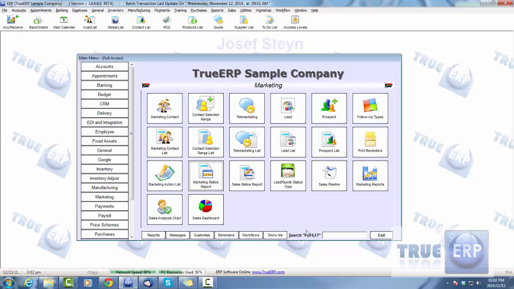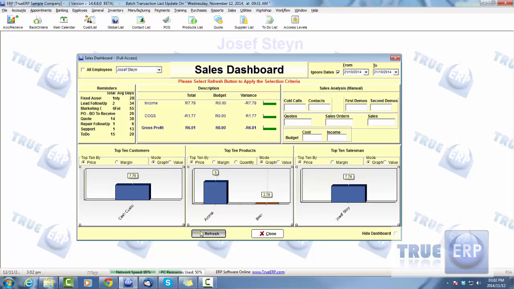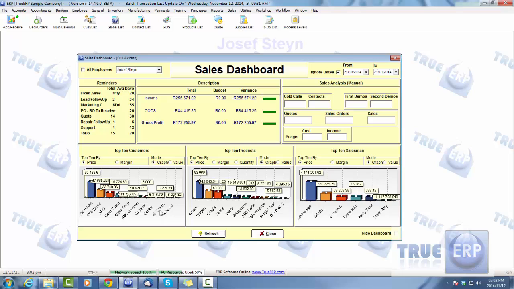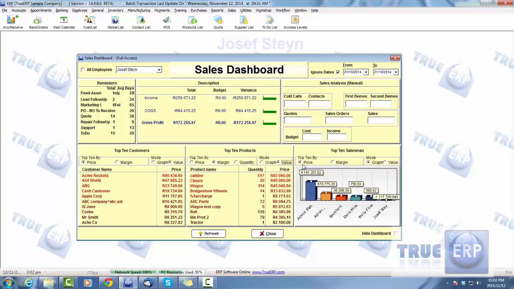You can have a look at your sales dashboard. This is going to be a brief snapshot of your business from one simple platform. So we can see all our top 10 prices, our top 10 customers, price over margin, and you can view that in graph or value, your top 10 products, price margin over graph or value as well, and so on. So a huge amount of information here. Again, this is just a quick snapshot of what's coming in, what's the cost of goods sold, and what's your gross profit at the end of the day.